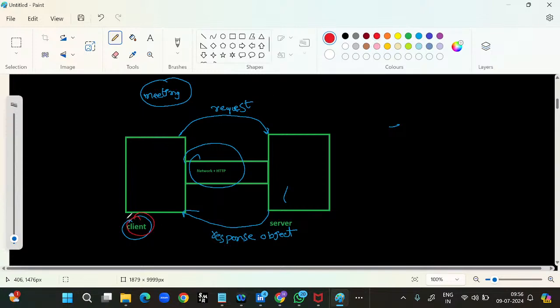Whenever the client sends a request, our browser immediately creates one request object. That request object will move from client to server with the help of a mediator. So the mandatory things are network plus HTTP methods. While sending, these two are mandatory. Our client will create one request object, and that request object goes from client to server.